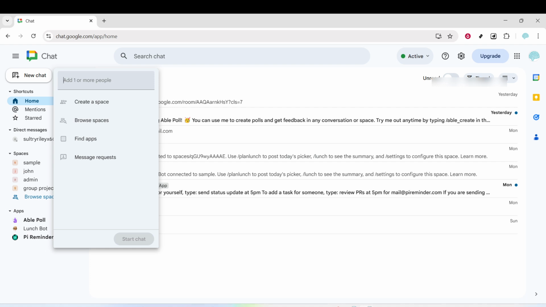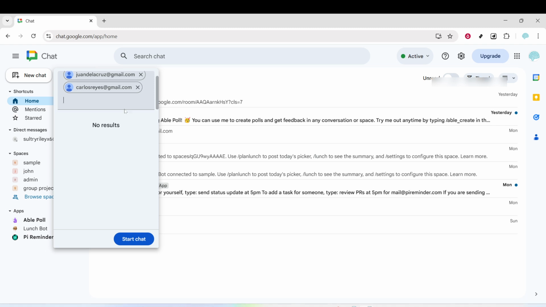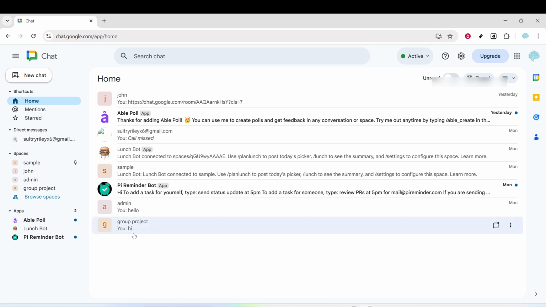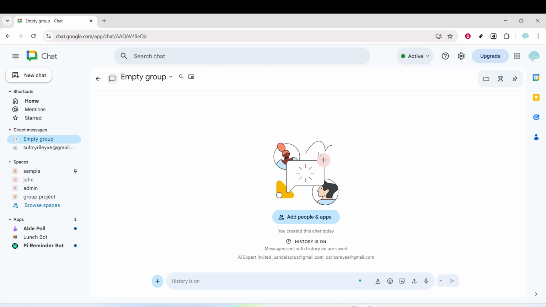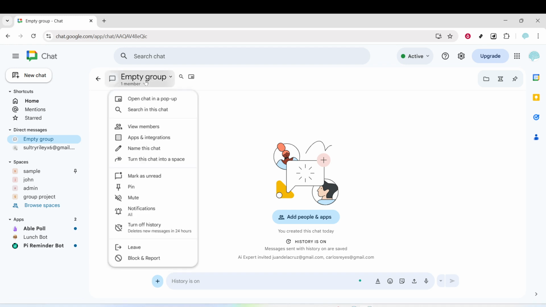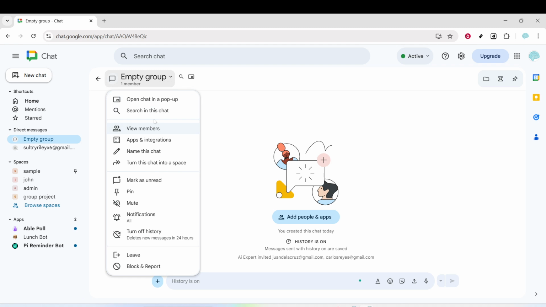In the field that appears, enter multiple emails or names for the people you want to include. As you type, Google Chat will suggest matching contacts. This is helpful if your organization has a directory, because you can confirm you're picking the right person. If you prefer, you can paste several email addresses at once, separated by spaces or commas. The key is to make sure each person you add appears as a selected contact in the field so they're actually included.